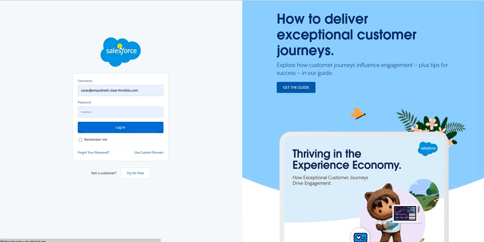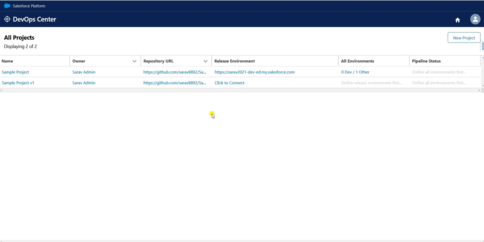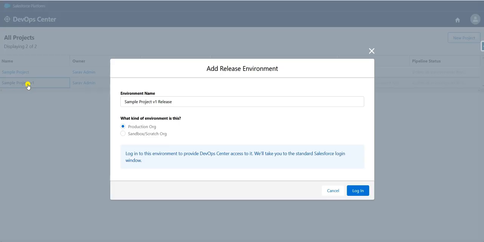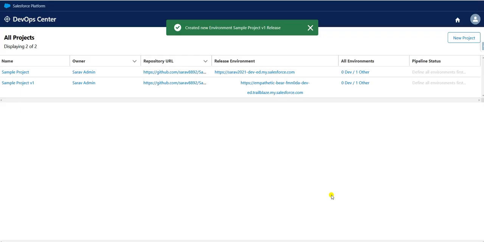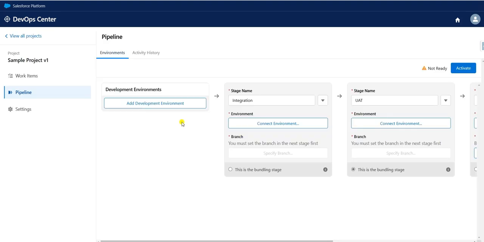I have logged into the production environment. This will add the production environment into this particular project. You can see the release environment and the URL as well. Next I'm going to add the developer environment.